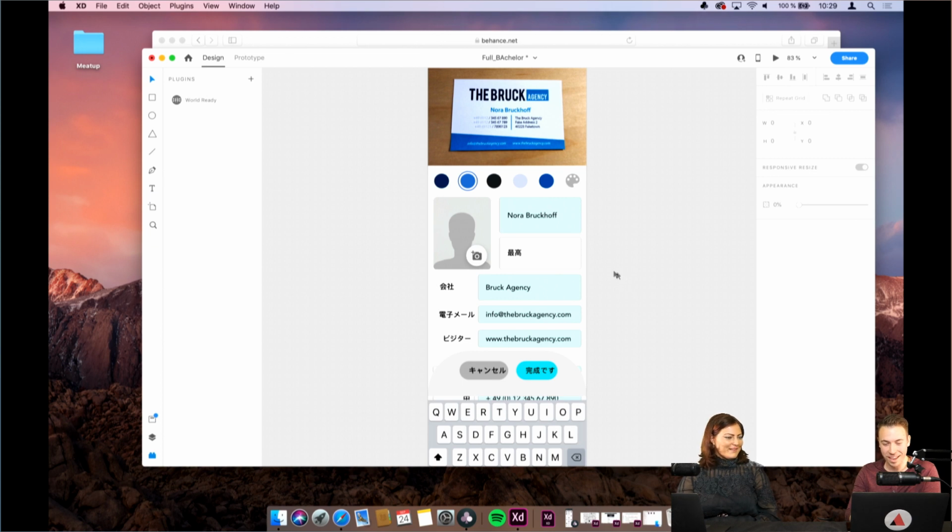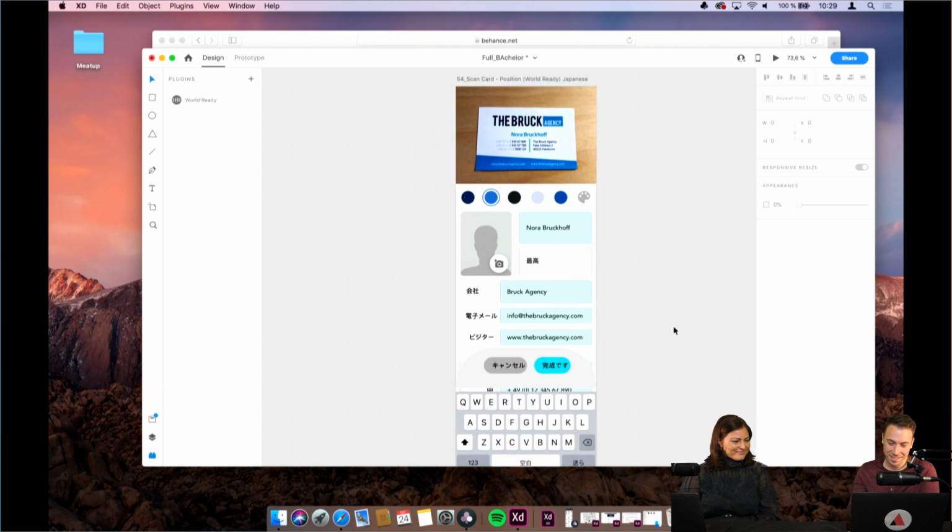And it also keeps the names, right? Yeah, so it kind of detects, right? Like the email or the... Yeah, it detects that it doesn't have to be translated. Very cool. Yeah, that's awesome. Nice example. That's cool.